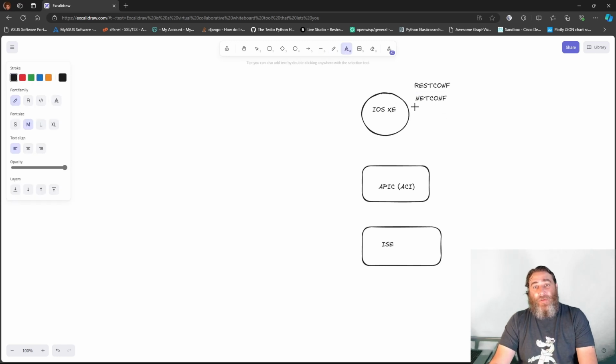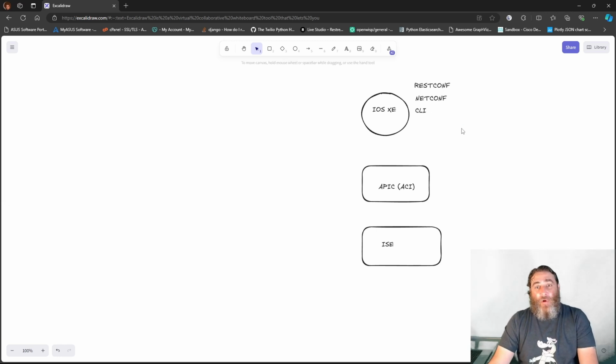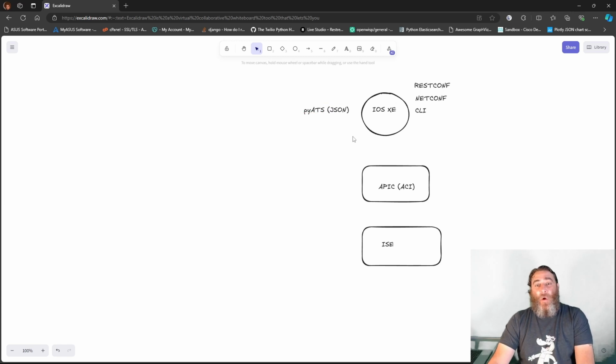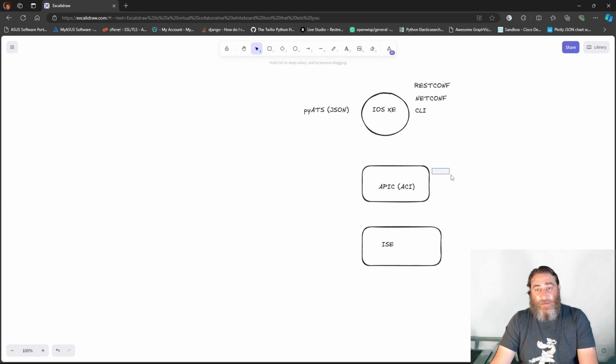I am going to be using the CLI, the command line interface, but I'm going to be parsing this with pyATS, which gives me JSON back. All right, now the APIC can have an XML interface or a JSON interface. And I'm going to be using the JSON interface from the APIC.